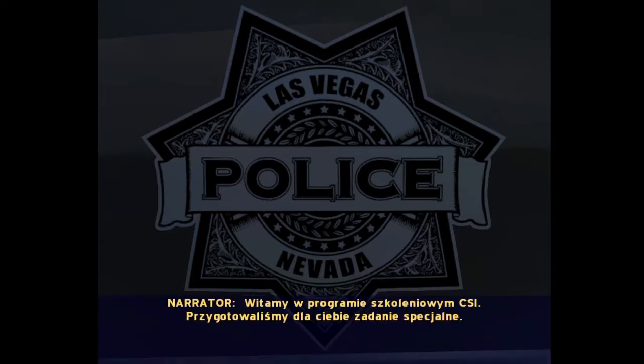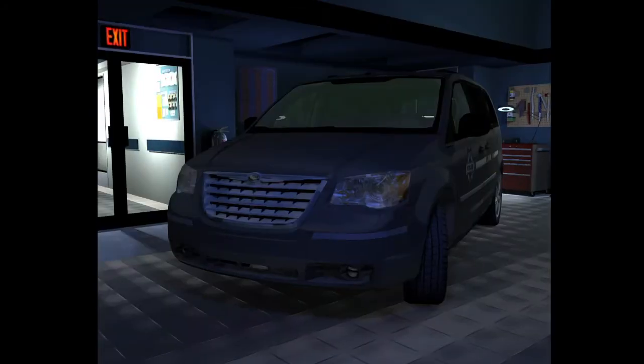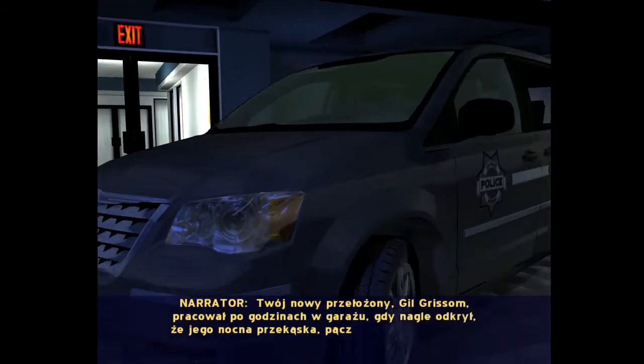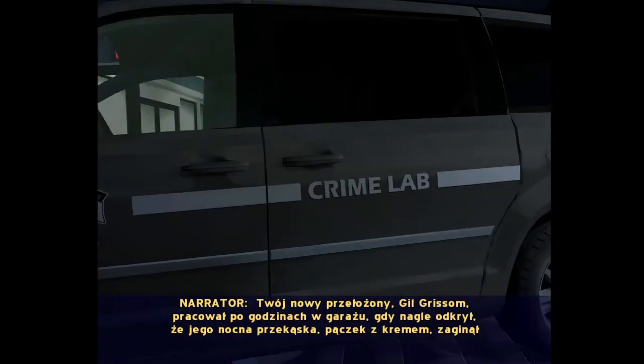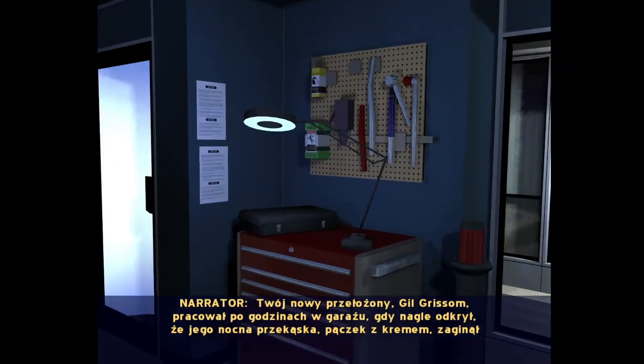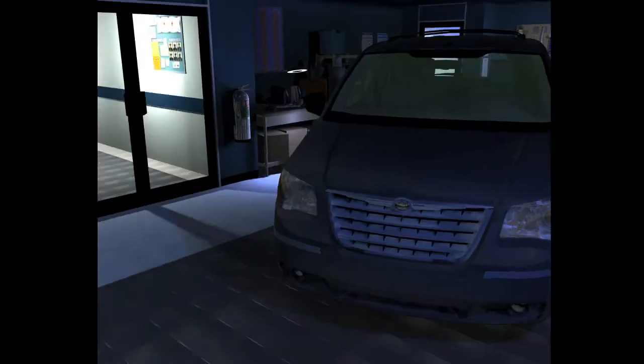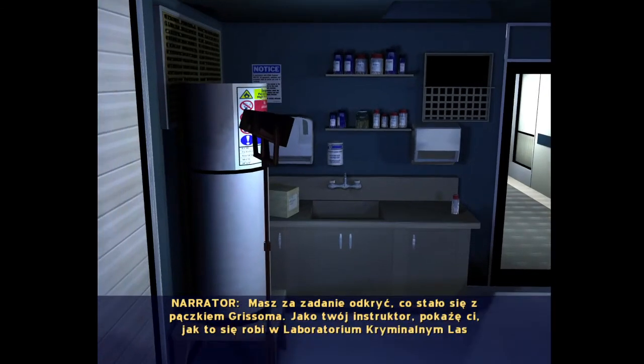Welcome to the CSI training program. We have a special assignment for you. Your new supervisor, Gil Grissom, was working on an extended shift at the CSI garage when he discovered that his late-night snack, a cream-filled donut, had mysteriously disappeared.